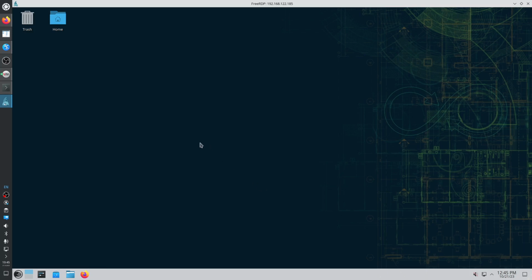Okay. So the next step is for me to only make the screen recording of what's inside the FreeRDP window. So we don't need the KDE Plasma panel from the host machine. We have the KDE Plasma panel from the guest machine, from the virtual machine, and that's enough.